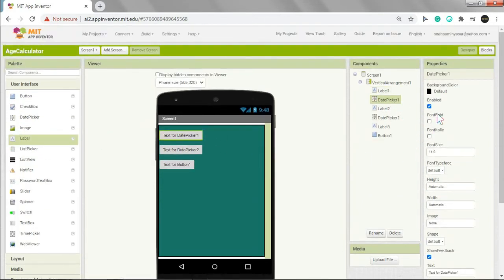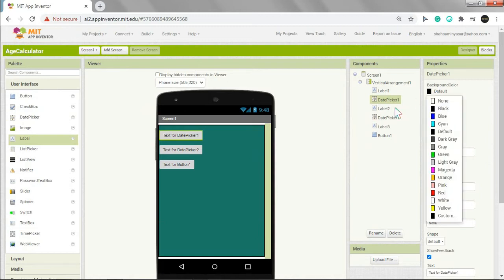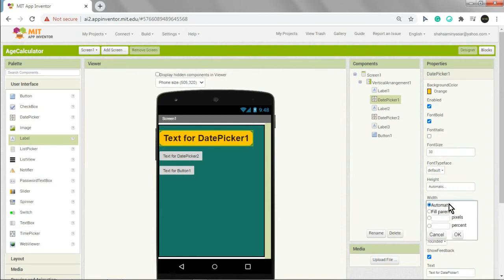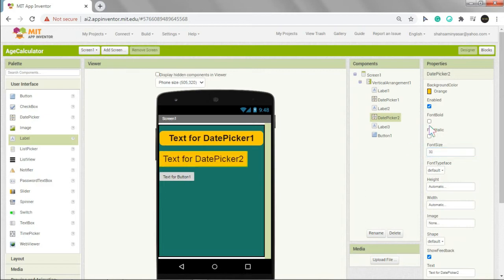Now we have to design the date pickers. Date picker 1's background color should be orange, and its shape should be rounded, font size should be 30, and font should be bold, and its width should be fill parent. Same for date picker 2: its background color should be orange, font size 30, font bold, width fill parent, and I am keeping the shape rounded.